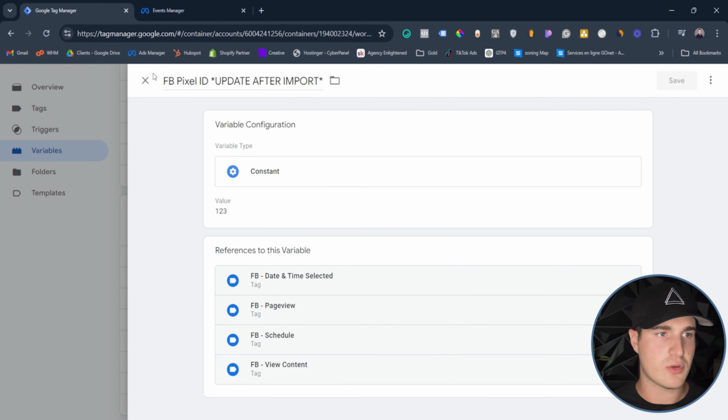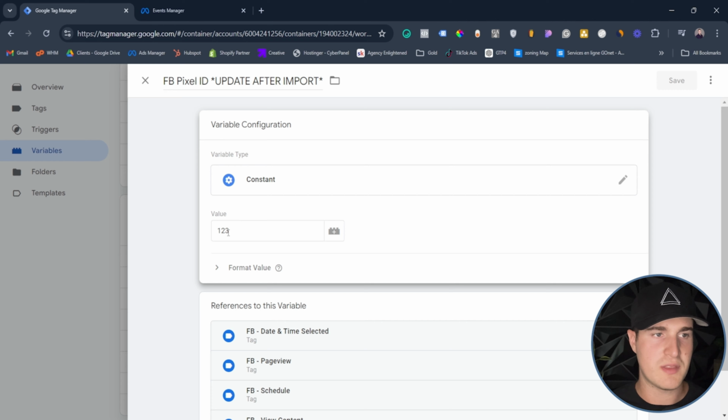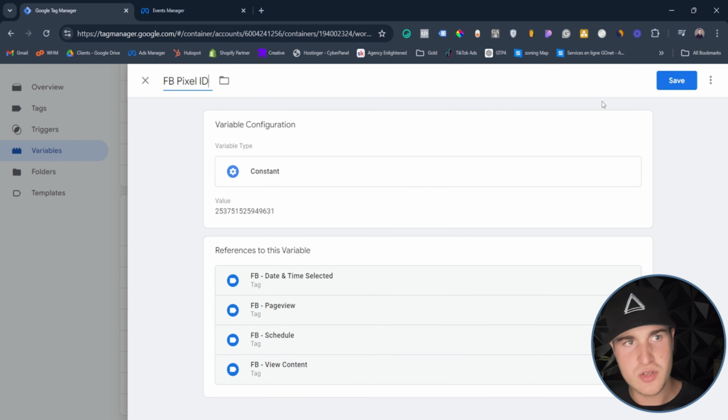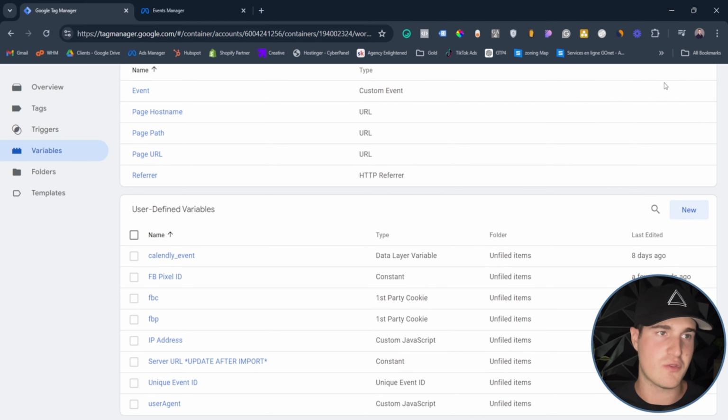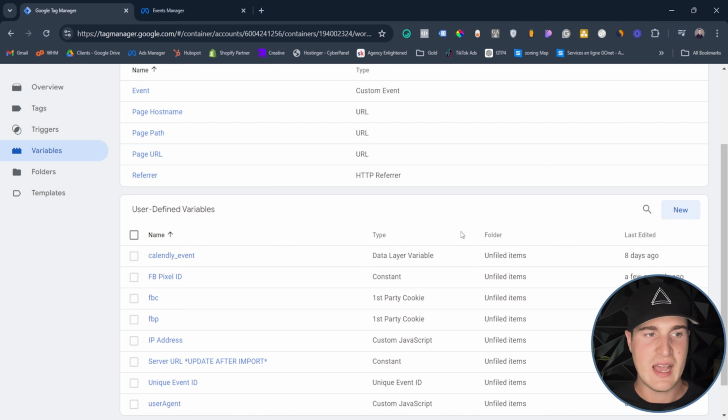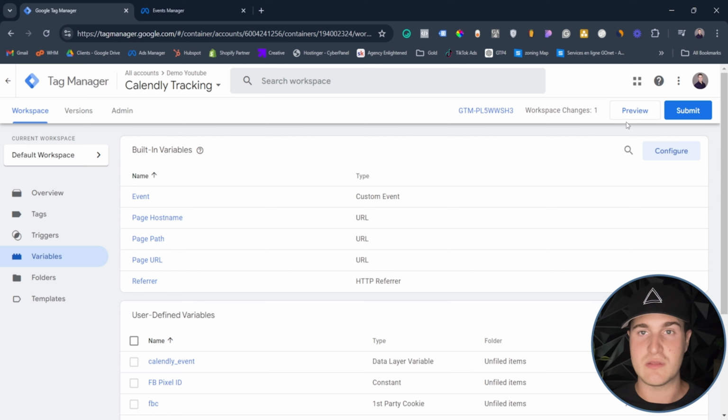And then if we go to Google Tag Manager, all you're gonna wanna do is open this up. Right now I just set a value of 123, so we're gonna change that and put our Facebook pixel ID, and go ahead and remove the update after import, just so that you know you've updated and you don't need to do that anymore. And then that is it. So now I could literally just go ahead and submit, and I would be sending events to Facebook for my Calendly page. And let me actually just show you in real time.